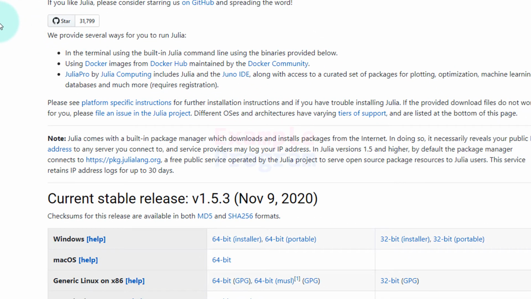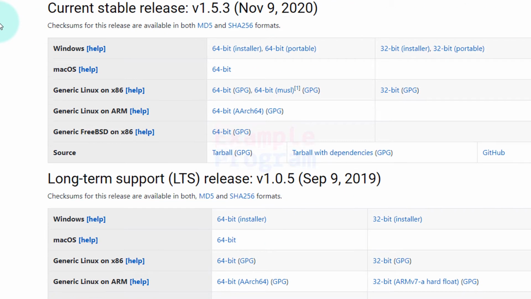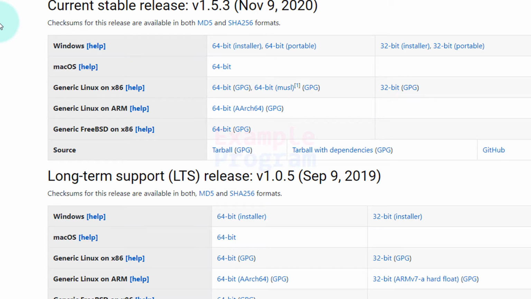And here in this download page, if we scroll down, then we can see the current stable release, and also we can see the download options for different operating systems. And if we talk about Windows, then for 32-bit and 64-bit, we have the installer, and also we have a portable version of Julia language that we can install. Now here in this tutorial, I'm using a 64-bit operating system, and we will be downloading an installer. So here in the Windows section, I'm going to click on 64-bit installer.